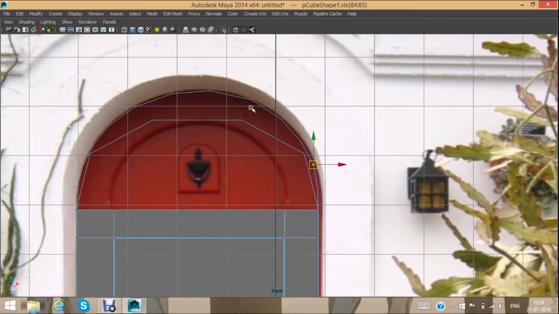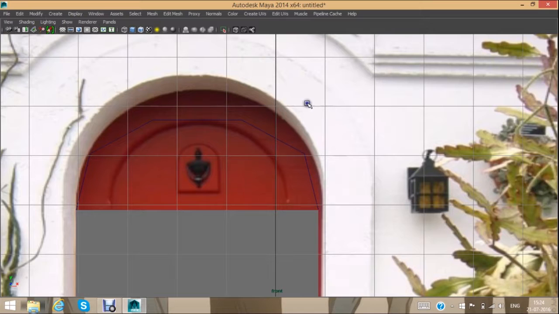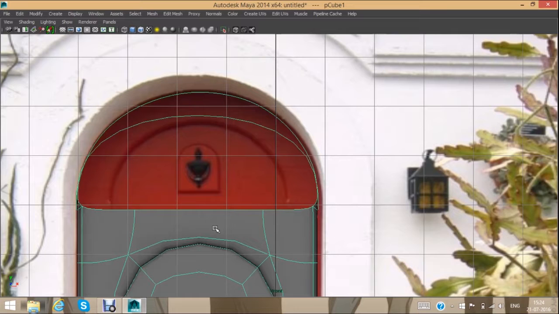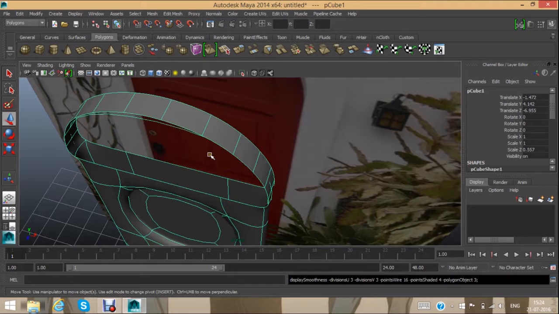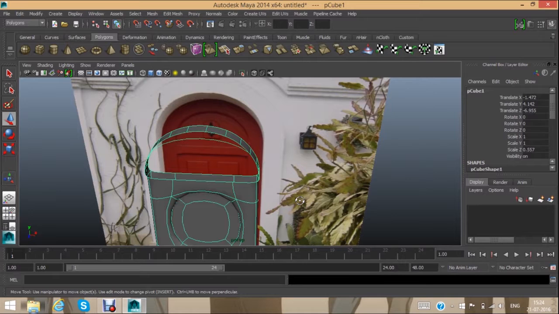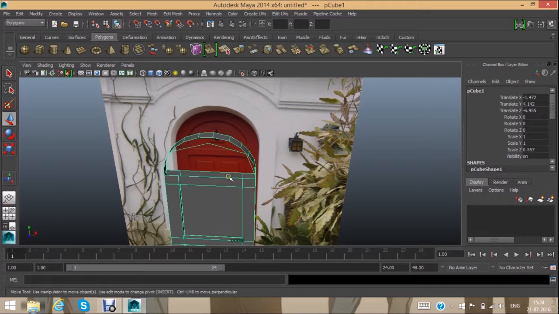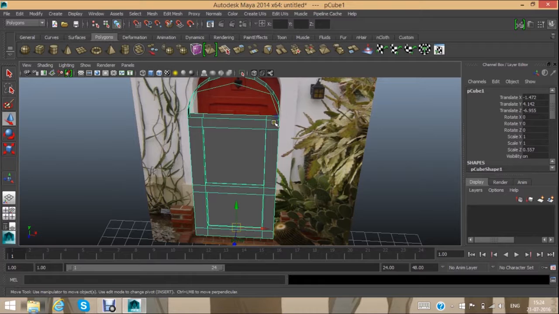Now I'm going to check how this looks smooth. So after this I'm going to hit 3 on my keyboard. So this one turns into smooth mode. This curve looks fine to me, so I'm going to press 1 again on my keyboard so that it comes out from smooth mode.